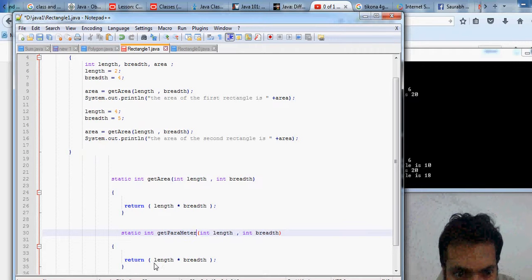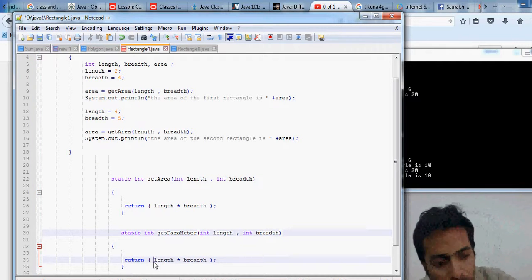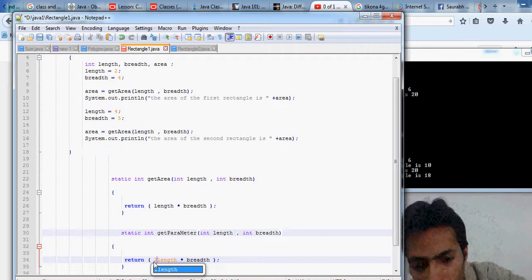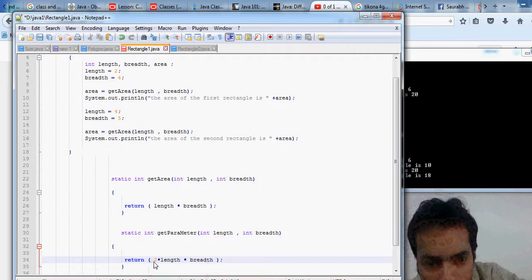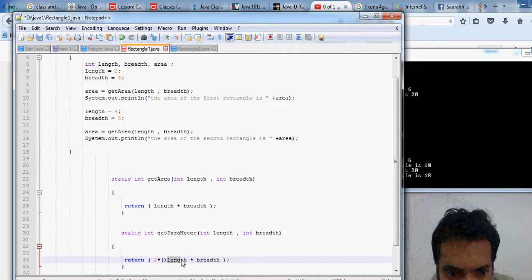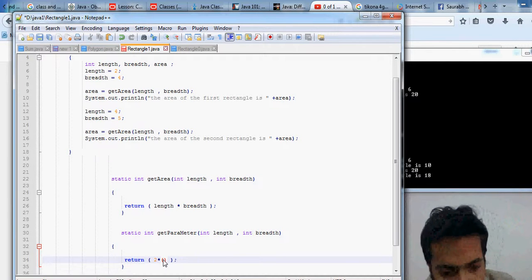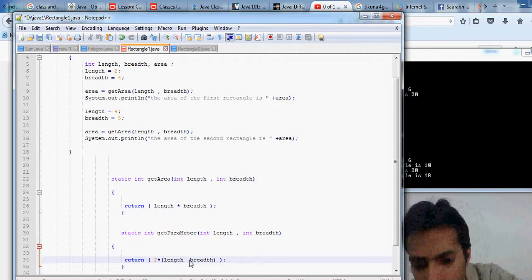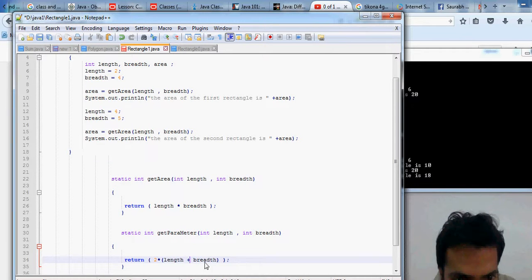Okay, so as you know the formula is 2 into, now it is not length into breadth, in fact it is the length plus breadth. So just cutting it from here. Yes. So hopefully this will produce the parameter.